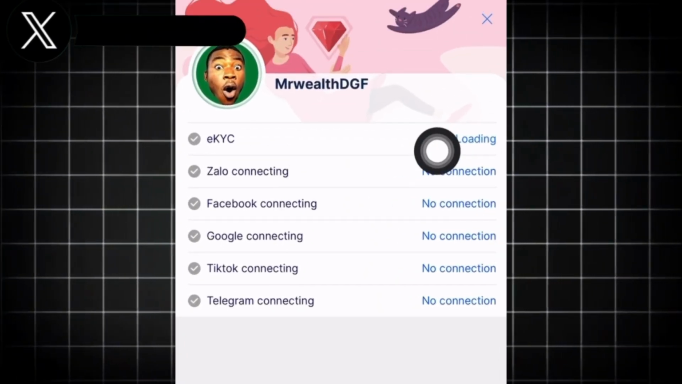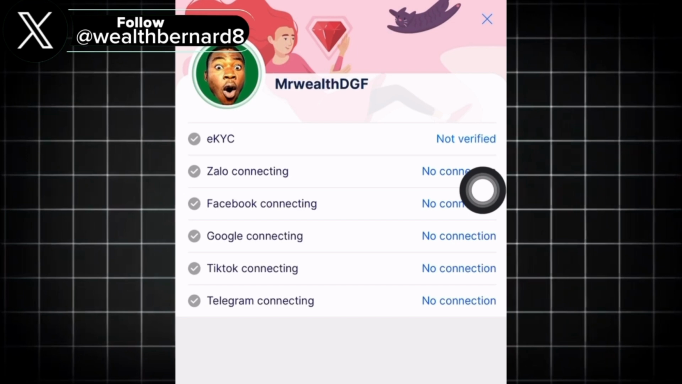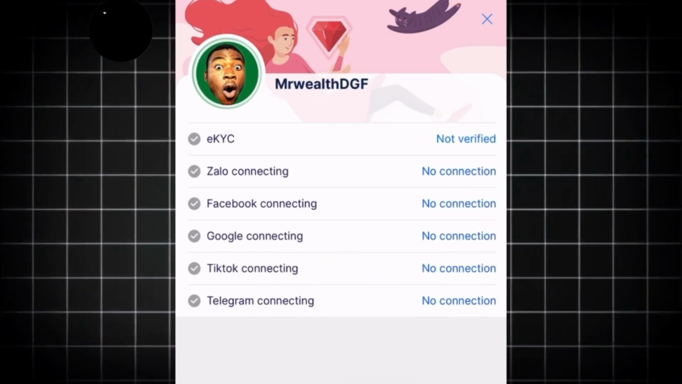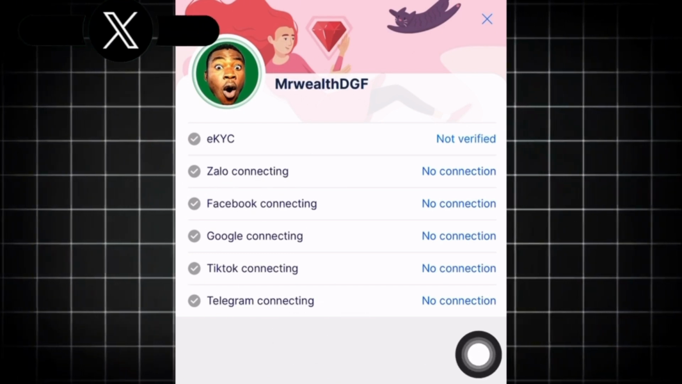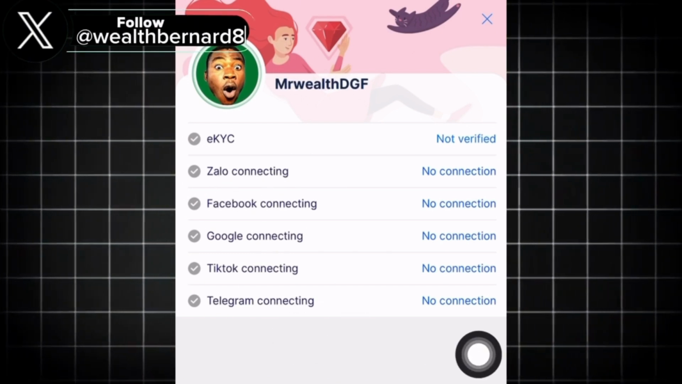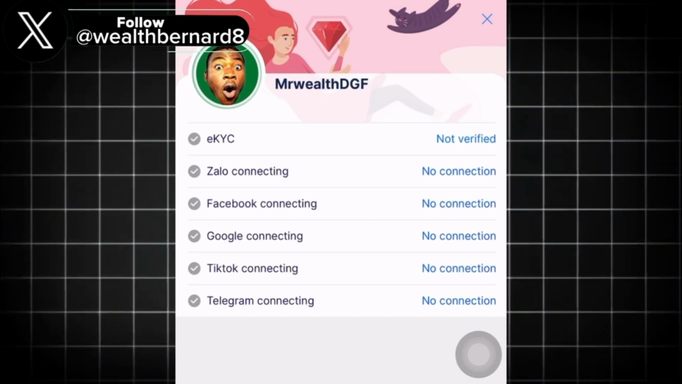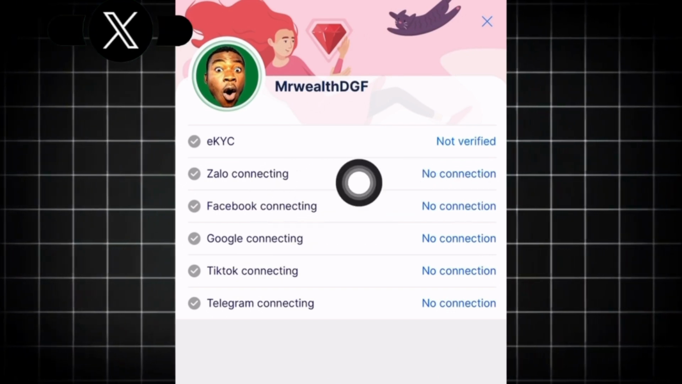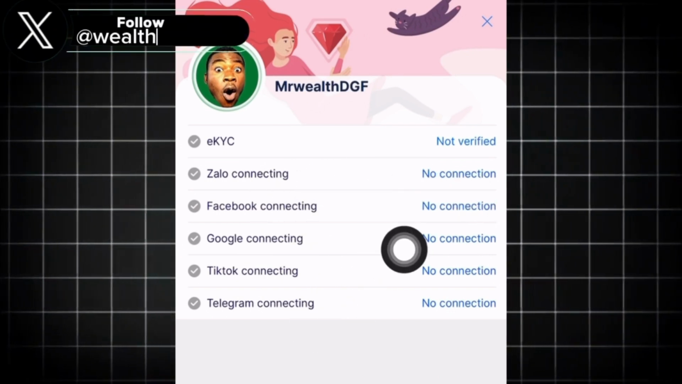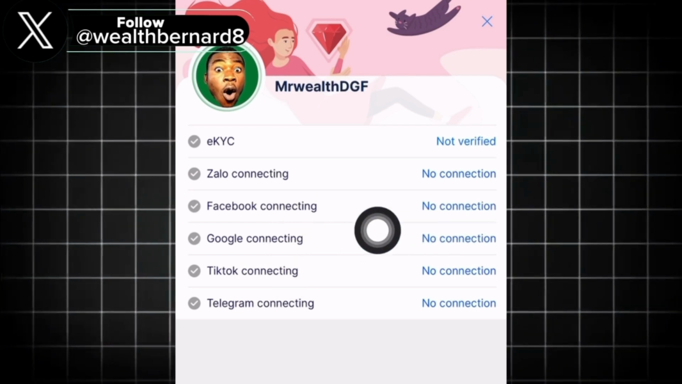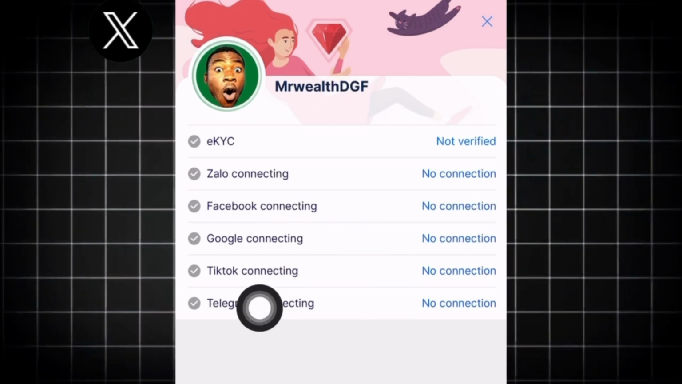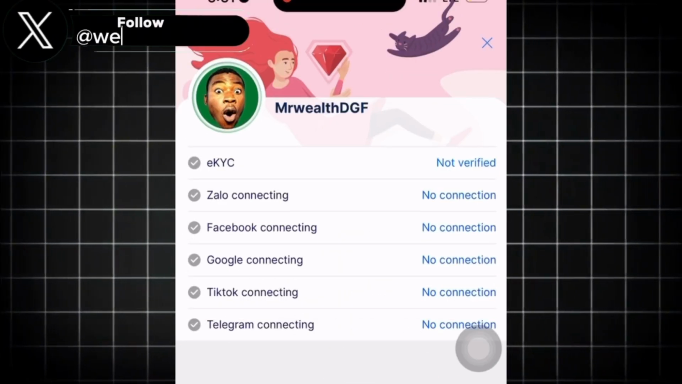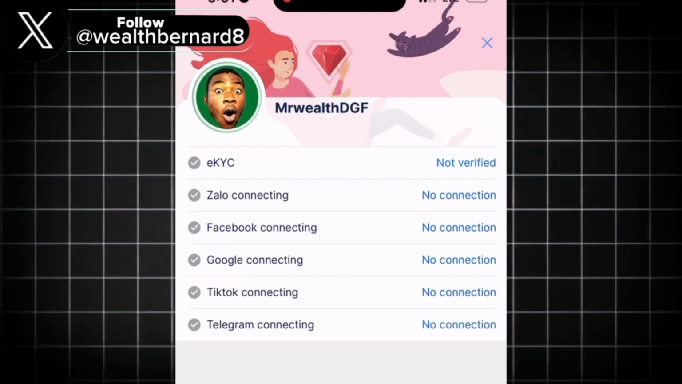And this ranges from eKYC and Zalo connecting, Facebook connecting, Google connecting, TikTok connecting, and stuff. To get this done, starting from the eKYC, if I click on it right there, it's showing not verified. I think it's because I didn't add my address. I'm going to add it right there. So the next thing you want to do is Zalo connecting. If you use Zalo, you can go ahead and connect that. Another thing is the Facebook connecting. If you use Facebook, you can go ahead and do that. Another thing you want to add is the Google connection, which is clicking on Google, and then you can connect it. And also for Telegram, you can do that.